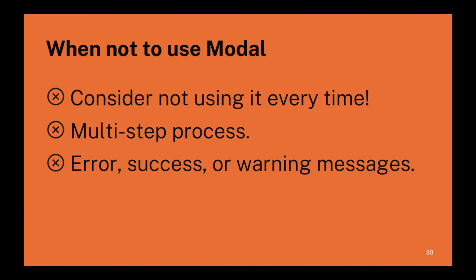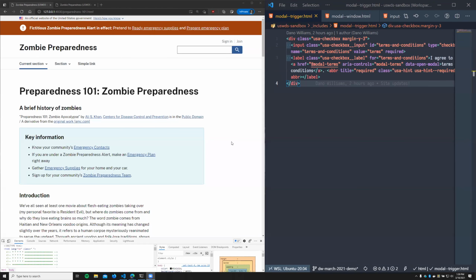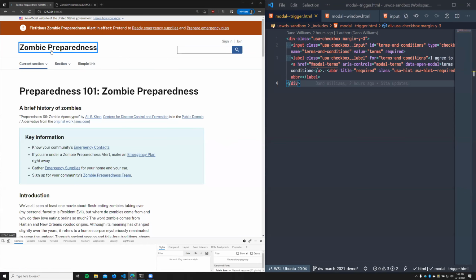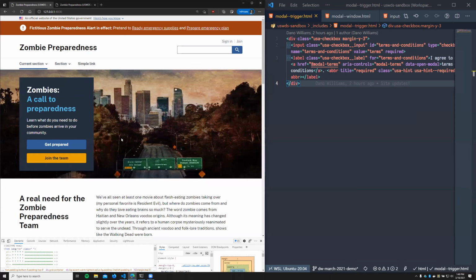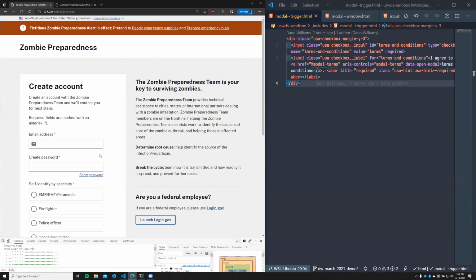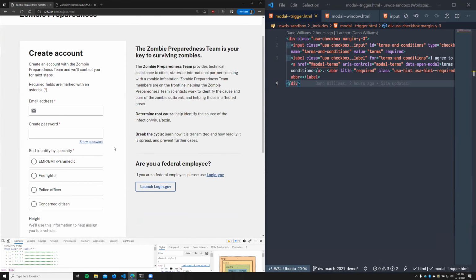So let's take a look at the USWDS modal back in the demo site. James. So now James is sharing his demo site screen again with the demo site and the code editor. And James, if you navigate back to the home page of the preparedness site and you select the Join the Team button, you will be taken to a Create Account page.